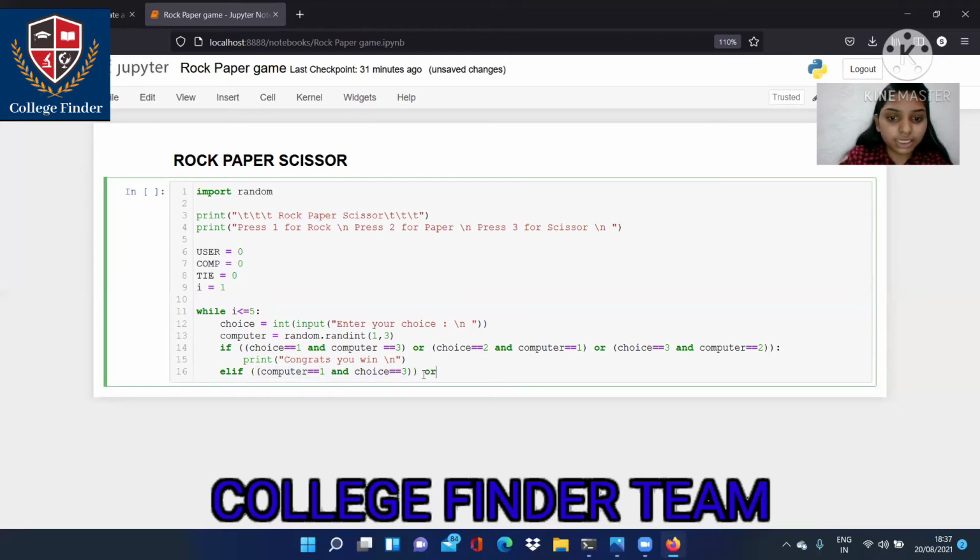And the next condition is that or computer equals to 2 and choice equals to 1. Okay, this is our second condition. That means computer chooses paper as their choice and the user chooses rock as their choice.